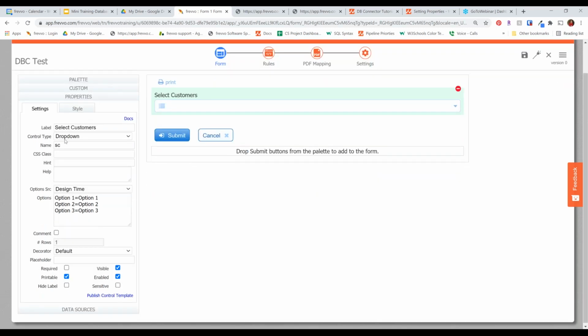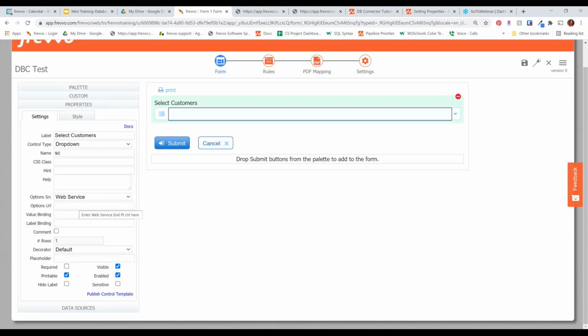And for all drop-down kinds of controls here, you have an option source that you can pick. You can either choose design time, and if you were getting these options through a business rule, you would use the design time method, or if you were hard coding them or creating static options in the form, you would use design time. But we actually want to use web service. When you select web service, you have 3 new fields here: options URL, value binding, and label binding.